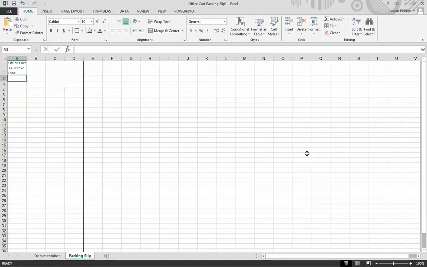And we're going to format the first line to a 26-point bold font. So we're going to come up here and double click, choose Office Cart, and format to 26 points bold font. In cell C1, we're going to enter Packing Slip, and then format the text to a 26-point bold font using the Headings font in the current theme.